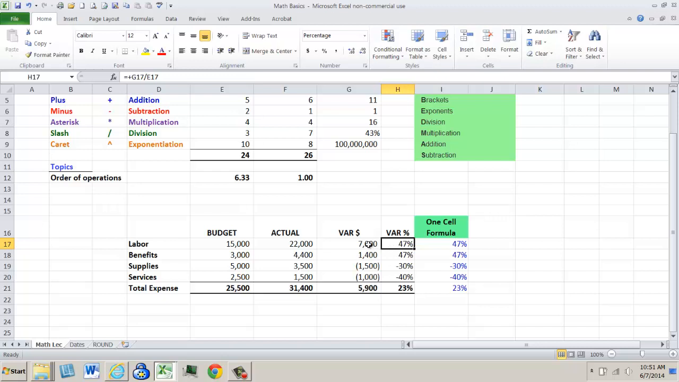I can do this here in one cell by using brackets. So I can take F minus E and then divide it by E17. So I don't need to do two steps if somebody only wants to see the percent. This is a nice, simple little schedule of some accounting information using basic math.